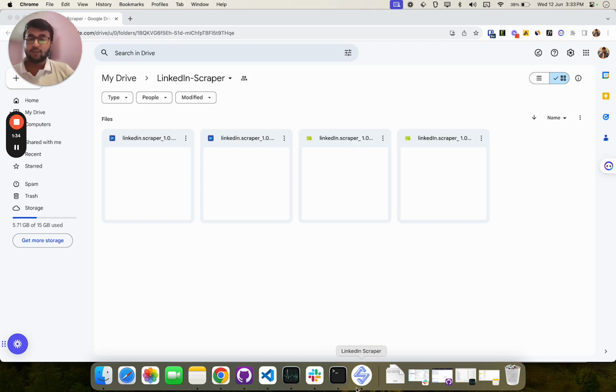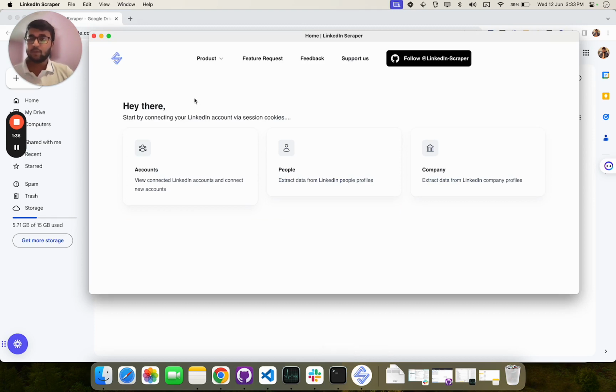So let me take you to the desktop app. So yeah, this is the desktop app. There is no login or access required. You just start using the app. So coming to the flow on how to use this application, just a simple demo.